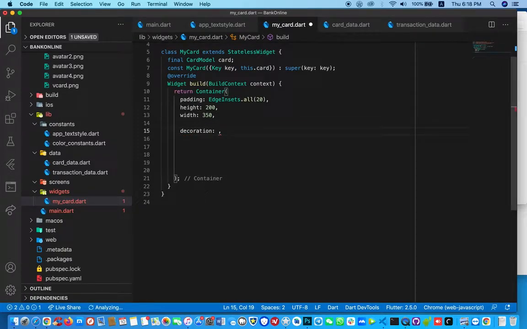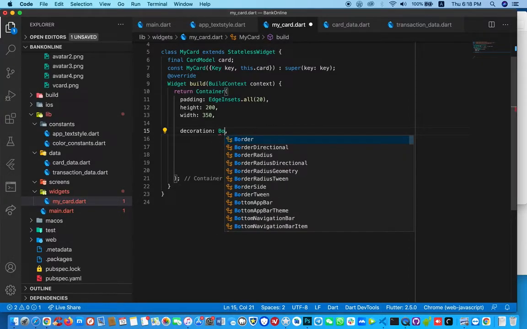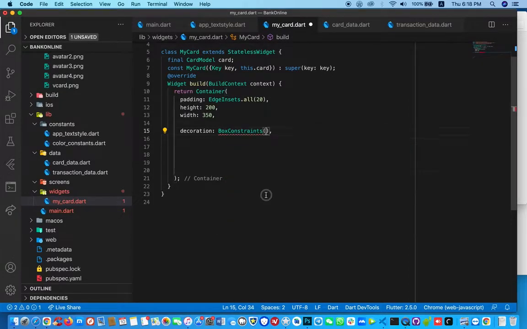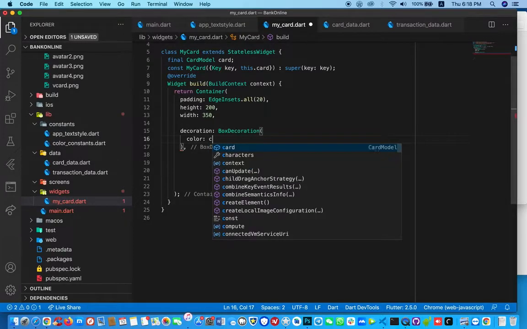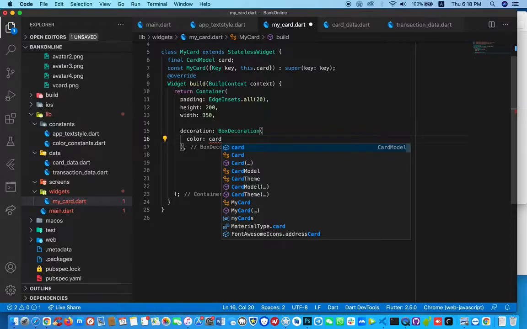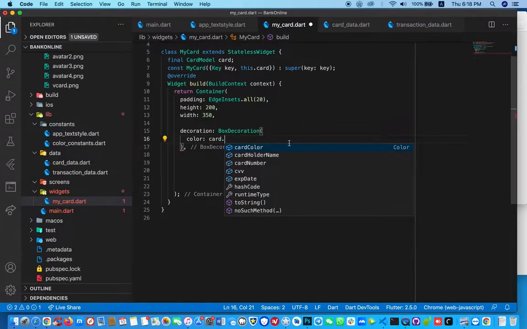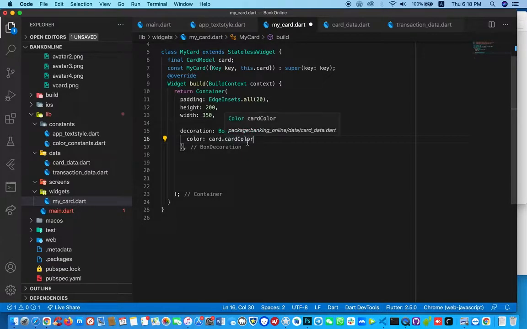Then let's add decoration. So decoration, we actually gonna add a box, not box constraint, we're gonna add a box decoration. And for our box decoration in there, we're gonna add our color, and this color will call the card color we have. So that is why we included that file. So card color, we call it from our data.